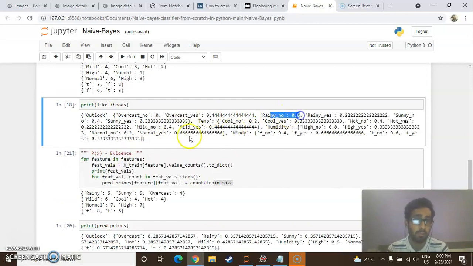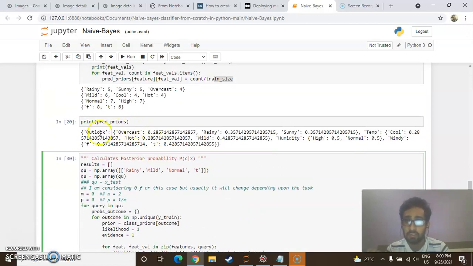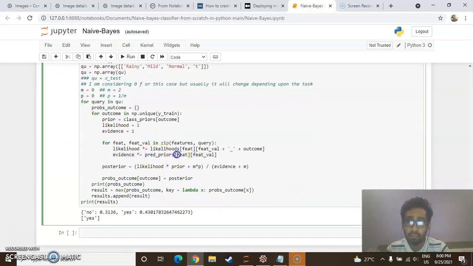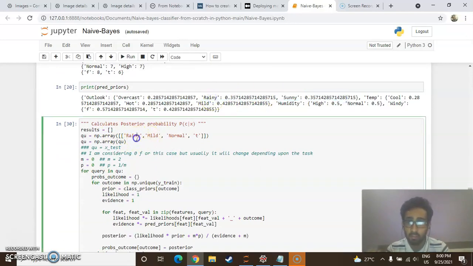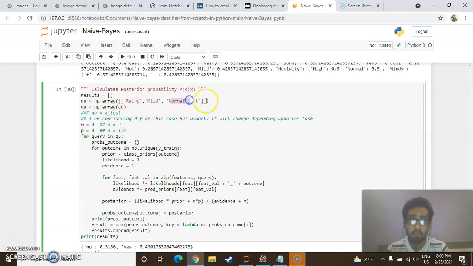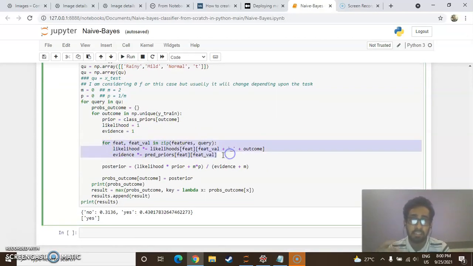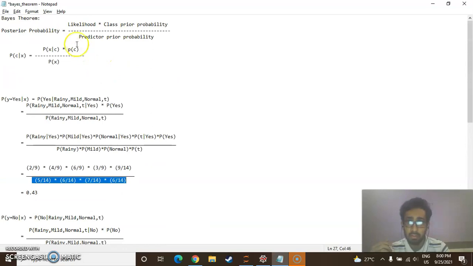So rainy given no is 0.6, that is rainy given outcome no. Similarly for evidence, we'll use this predictor priors. The feature is outlook. In the outlook dictionary, among these three, our query is rainy, so we'll extract this and multiply. Similarly, we'll do it for mild, normal, and T, and then we'll get this part and this part, the likelihood and the predictor prior probability.